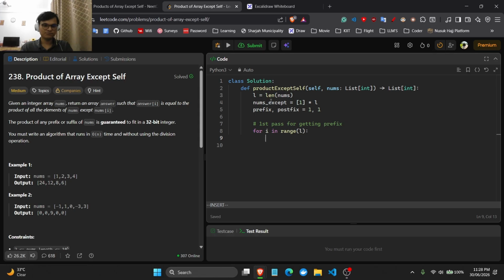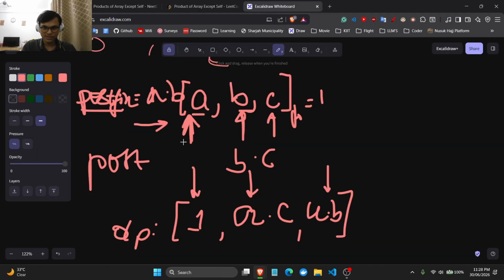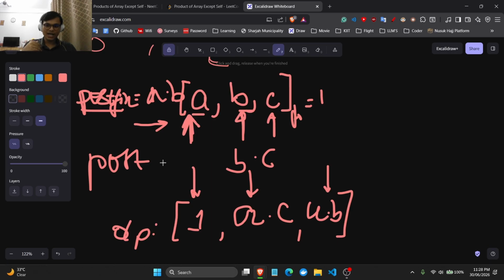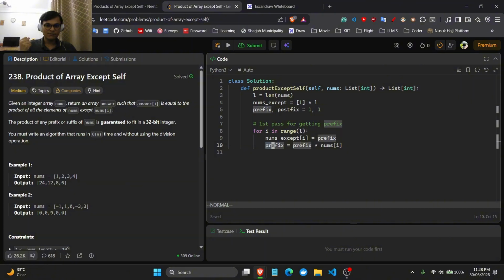So what we'll do is the output at i is equal to prefix, and prefix is equal to prefix into nums at i. If that makes sense, what exactly happens over here is when we come to A, the prefix contains 1. Now, in our actual output array, it will have 1 over here, and then our prefix will become prefix into nums 0, which is A.